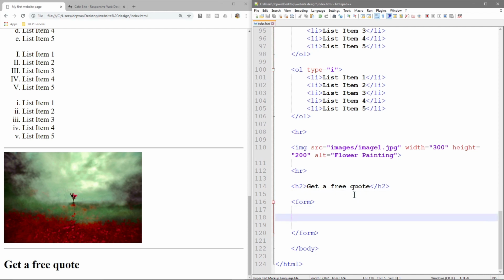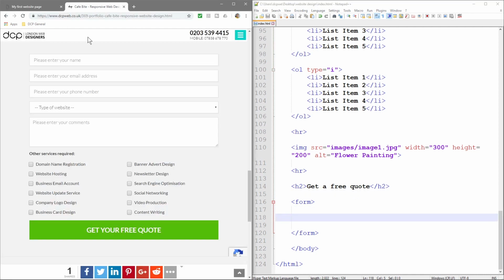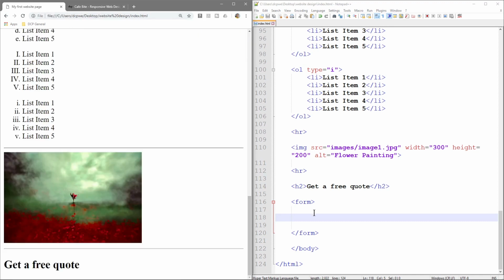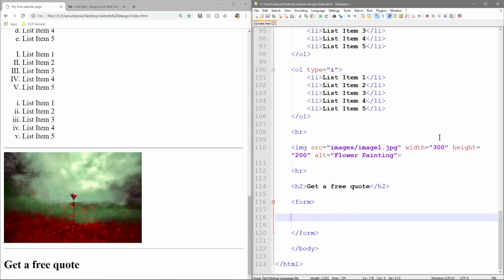So down here, let's go back to this form. We've got "please enter your name." So for now we're going to put our fields in a paragraph. Later, in later tutorials when we start to use CSS, we won't need these paragraph tags here. We can use other tags that will help us to control how this form looks.